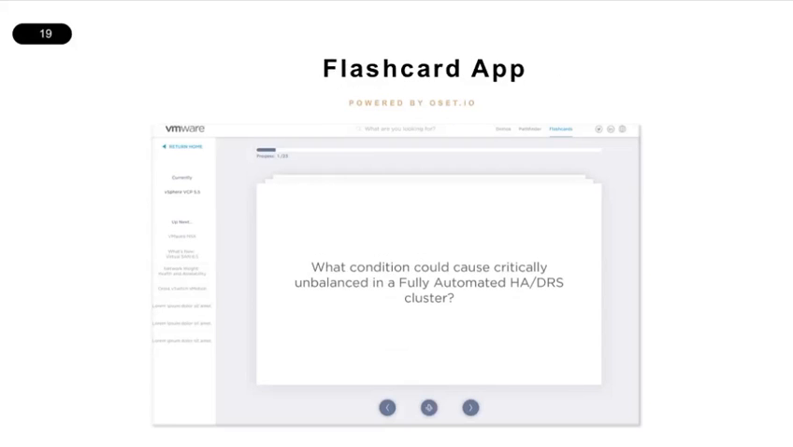So here is a sample flashcard app. Let's say that the user has learned a little bit about the solution, and now he or she is just practicing on this specific solution. So basically there's a question. If the user doesn't know the answer, they can flip the question and actually see the answer for that specific question.